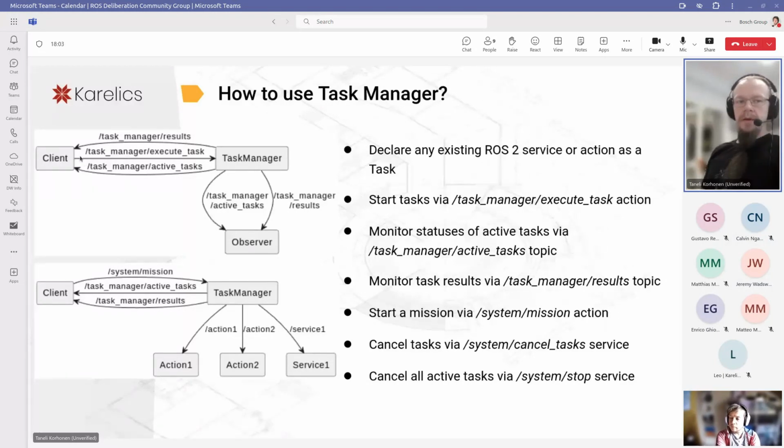the main points. Of course the client can get additional information via the action, but the status and results can be monitored from elsewhere also. And then in the lower diagram, you have the mission concept. So you can call a mission as a list of tasks, and then the task manager figures out which services and actions it needs to call and calls them in sequence, returning the results of each of the subtasks, and then the final mission at the end.